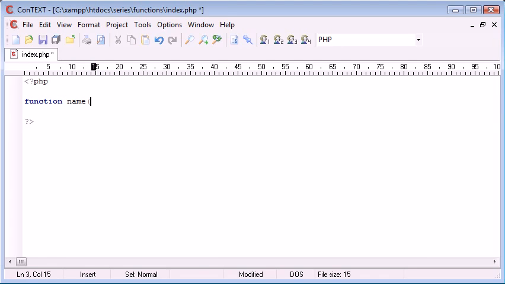We have function, we have the name of the function, we have a block of code, and the code goes in here, and we call the function simply by calling the function name. So this is the standard syntax that you would expect to find in a function.